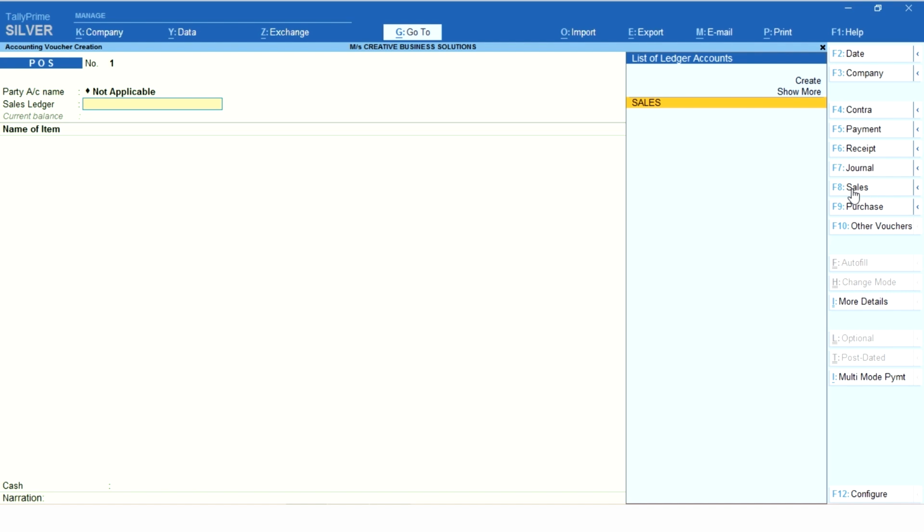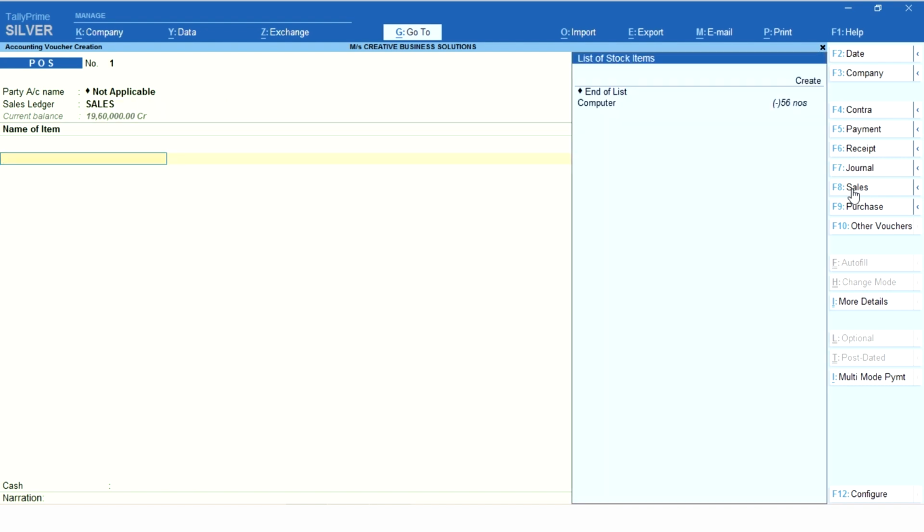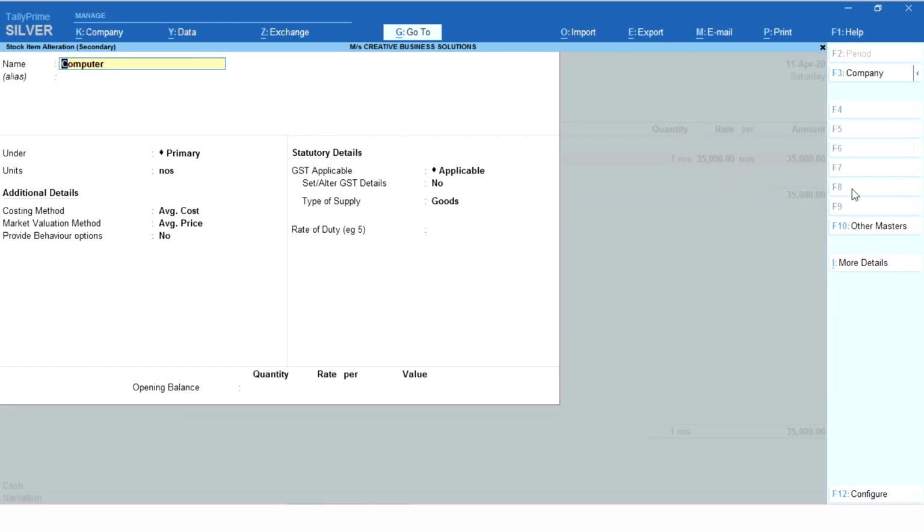So next we have a sales ledger. So we'll create a sales ledger. In my system it is already created. So I go with sales. I've created sales as a ledger under sales account. And to pass a transaction of POS, inventory is mandatory. I have created an inventory. So I'll just show you how I have created the inventory part.